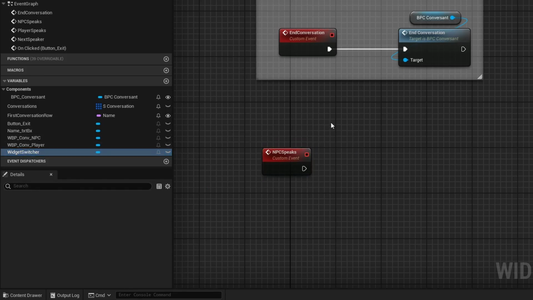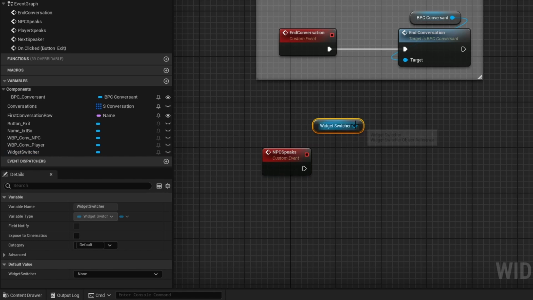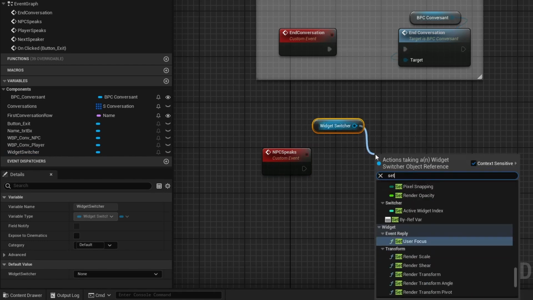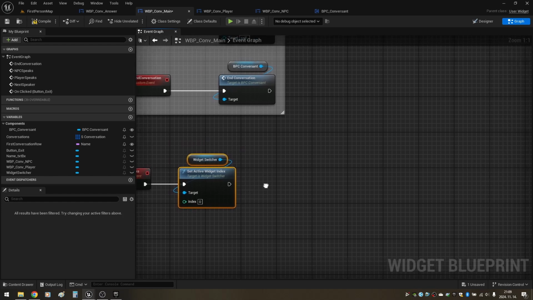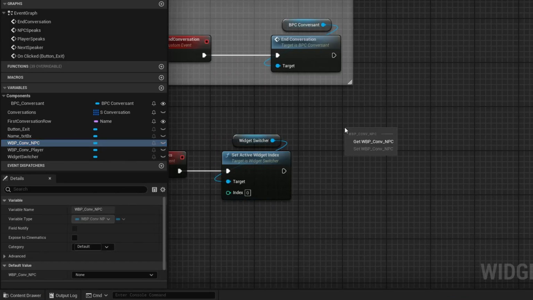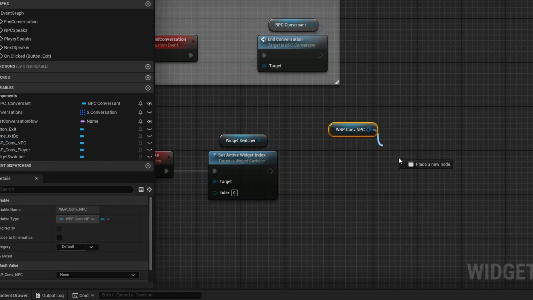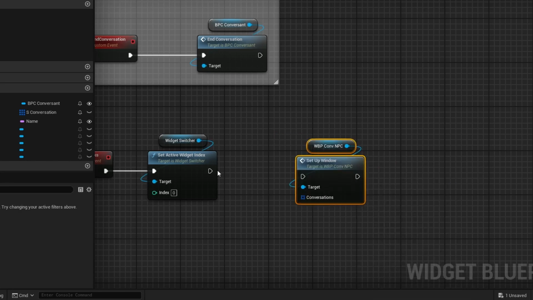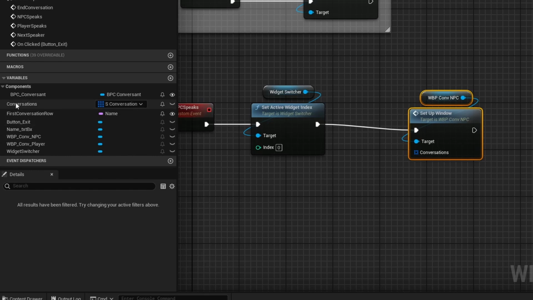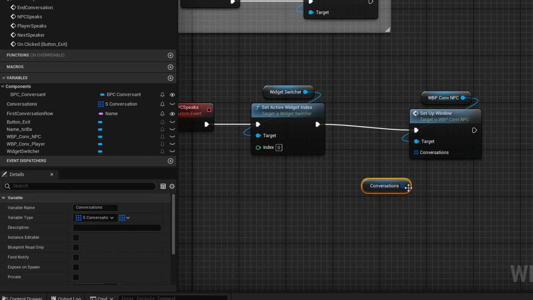Drag the widget switcher to the graph area. Drag on its output pin and search for set active widget index. Connect it to the MPC speaks event. Now drag the wbp_conv_mpc variable to the area and look for setup window. Connect the execute pin to the set active widget index. Drag the conversation variable, select the get option and connect it to the conversation input of the setup window.